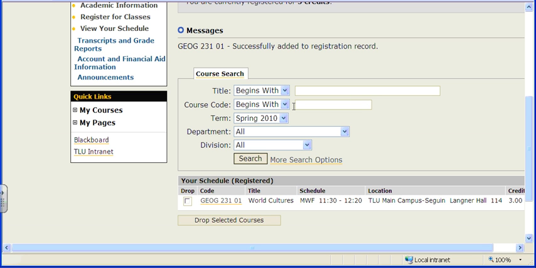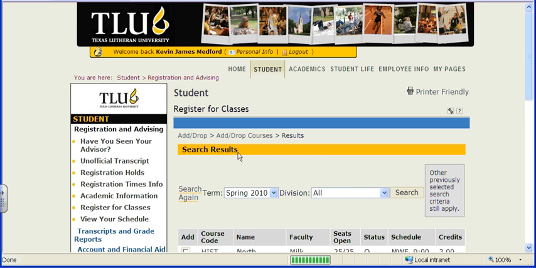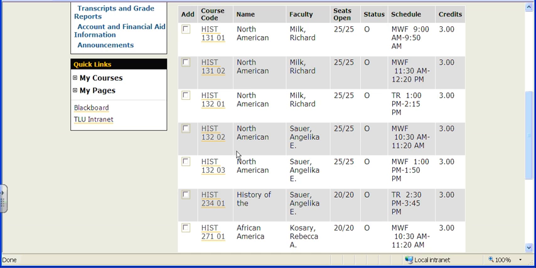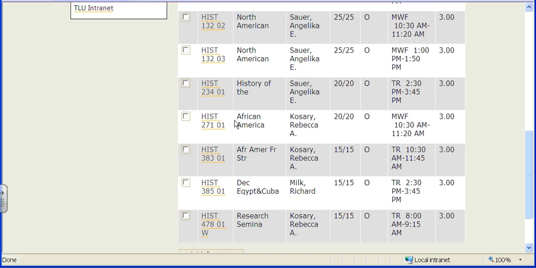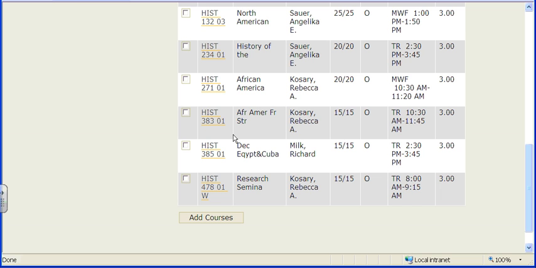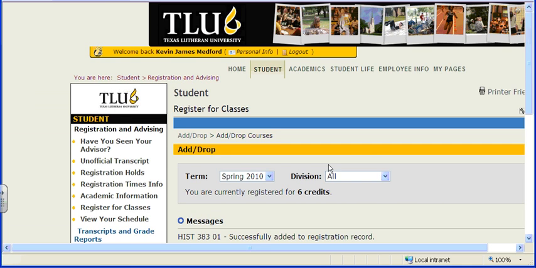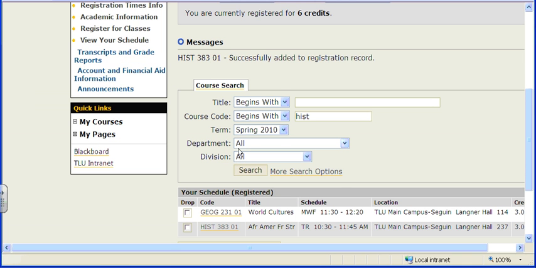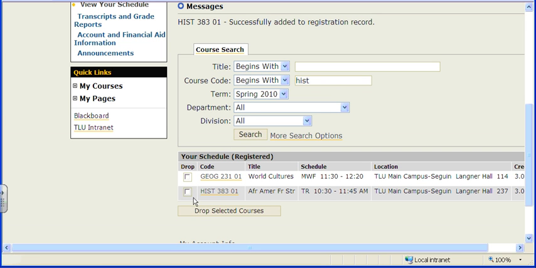Let's search for another course now, and let's just search for history courses. Here you can see there's quite a selection of history courses. I'm going to come down here to History 383. Tuesday, Thursday at 10:30 I know is open. So I'm going to check the Add button and simply press Add Courses. Again, we see that the course was successfully added, and we see that it appears down here in our schedule that's being built for the spring semester.